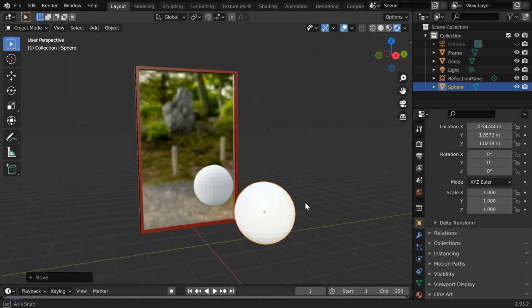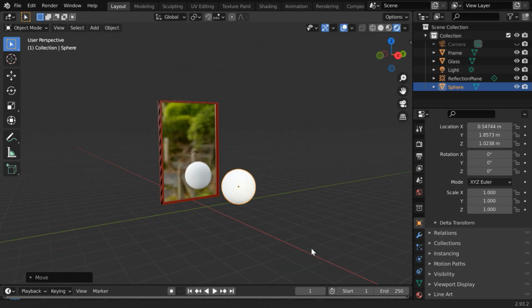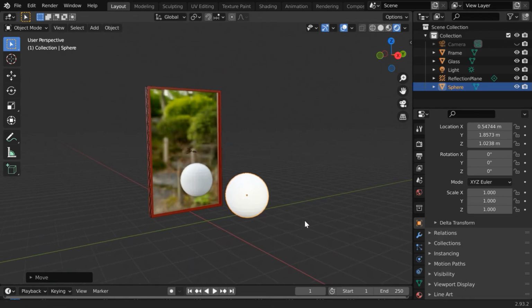So, today we learned how to create a perfect mirror using the reflection plane, along with a glass object. I hope you like this technique.